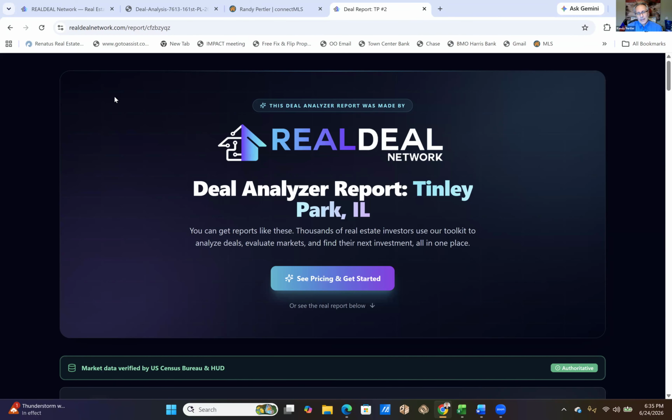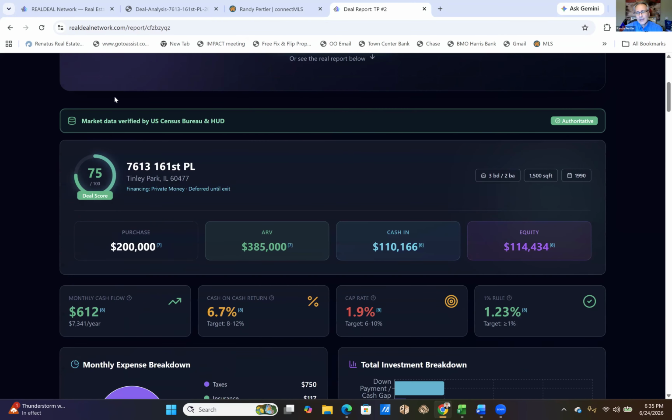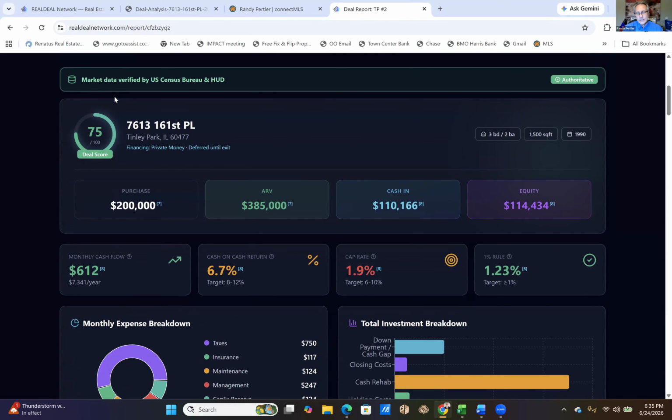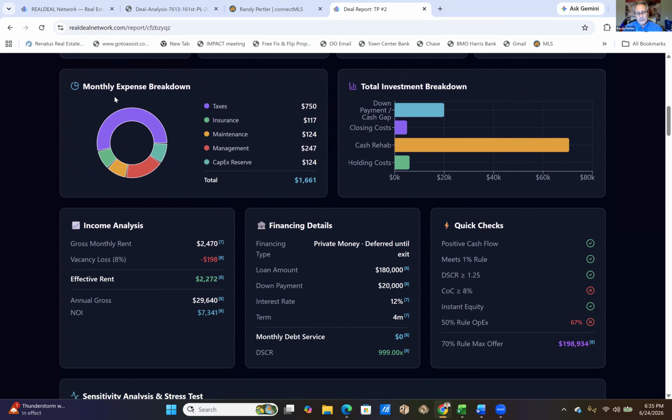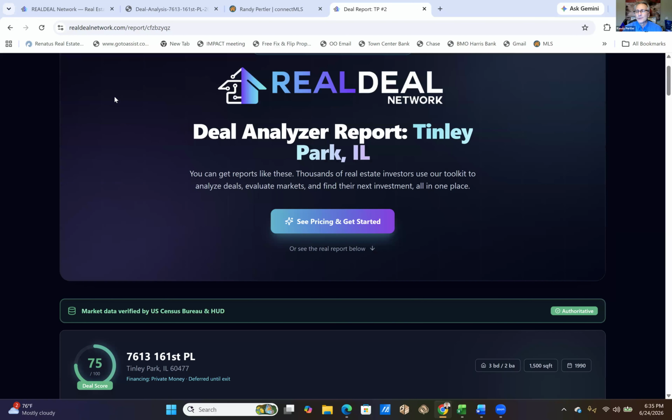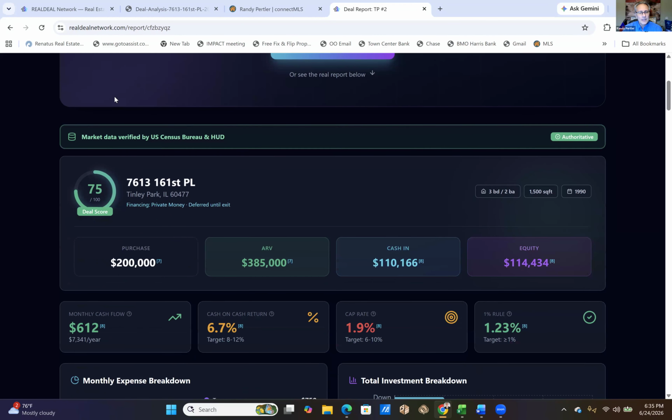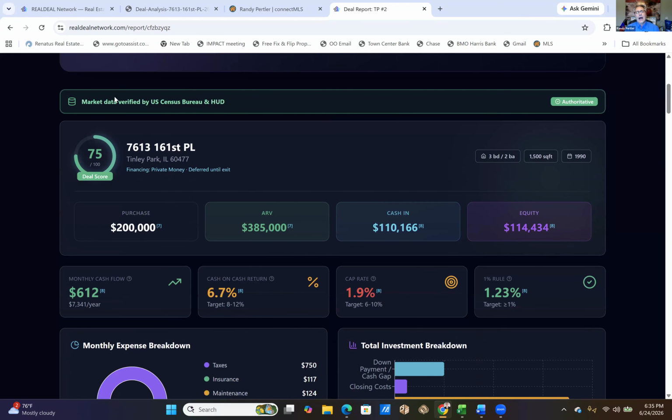It's got a little advertisement there in case they want to join Real Deal Network. But look, they'll have that information. And the reason this is impressive, and I like it even over my spreadsheets that I've used for 20 plus years, is the presentation of it, how good it looks, how professional it looks.